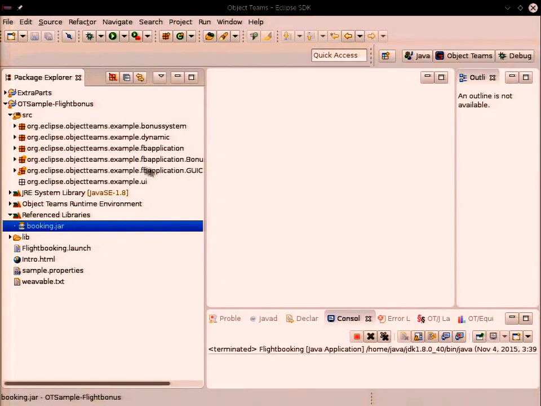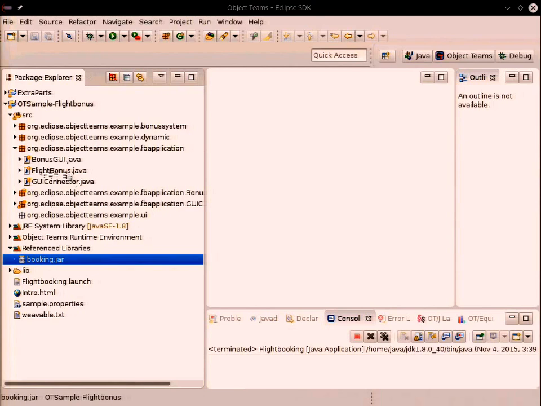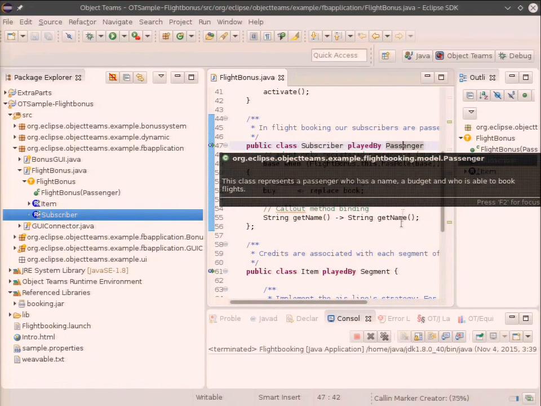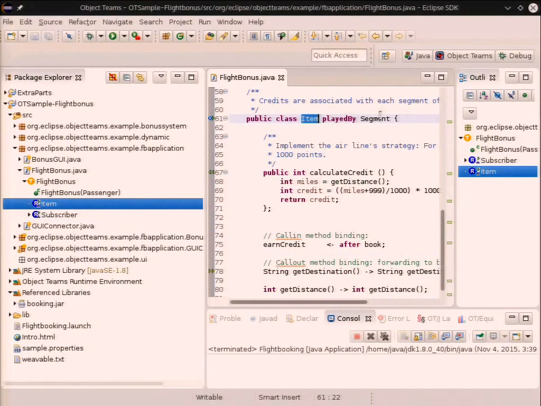We're now adding a new feature to this application without modifying a single line of code of that application. We want to add the feature of earning bonus points. This is implemented as a team, flight bonus. I'm not going to show much of the source. It is shipped with a tool, so you can explore it on your own if you install this. The main message is that in many cases a team is a collaboration of several roles. Earning bonus points while booking flights involves the item that you're buying and also the subscriber, who is the active part in buying. One of them is bound to the base class passenger, and the other is bound to the base class segment, as in a segment or a leg of a flight.